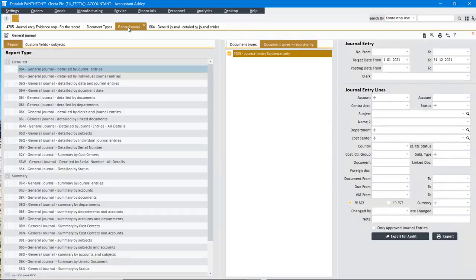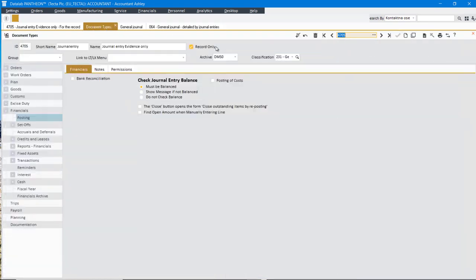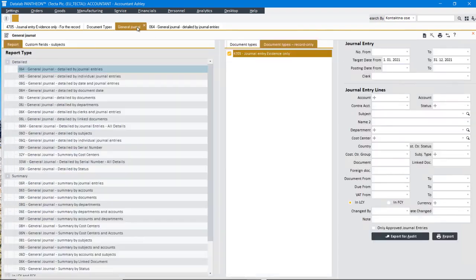However, please be aware that you can only generate this report if record-only journal entries exist in Pantheon. You must first check the record-only checkbox in the journal entry document type, as it's not checked automatically.